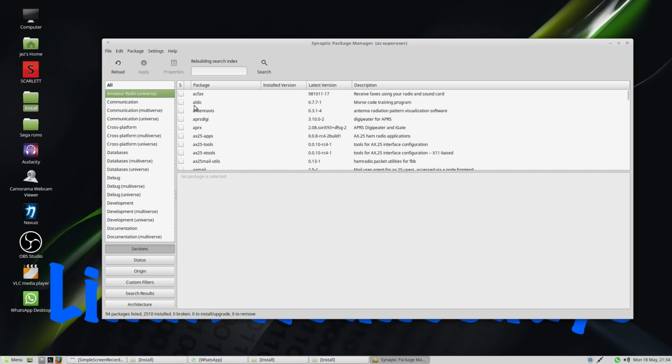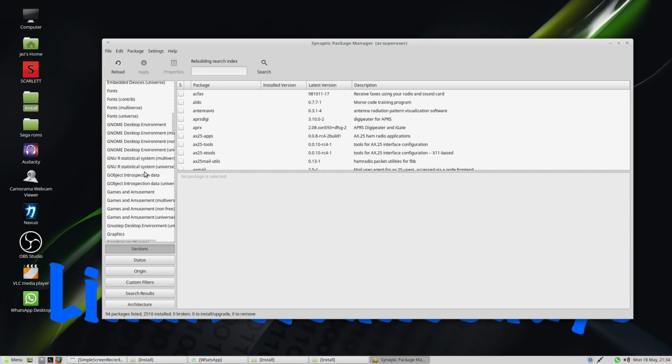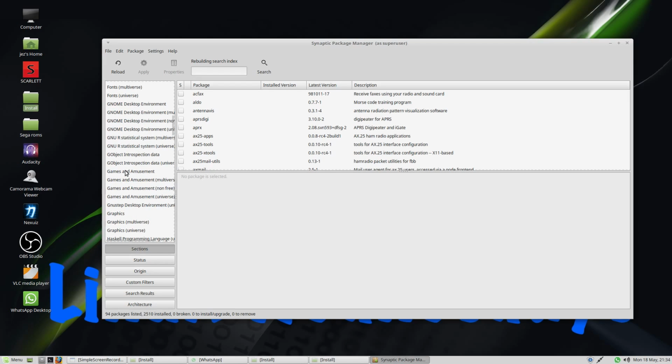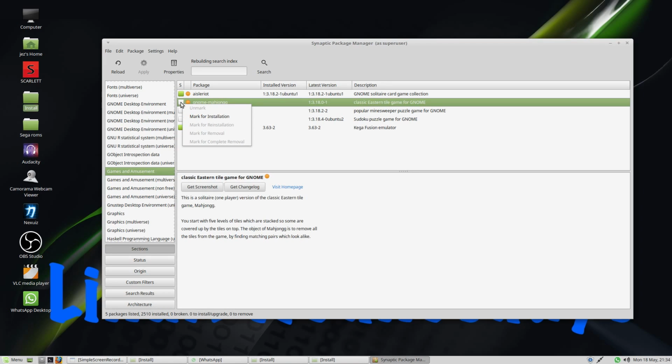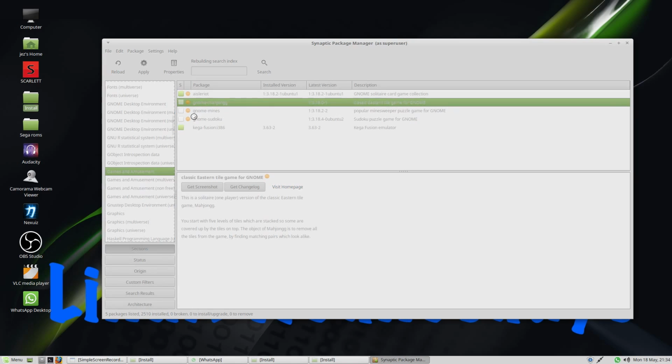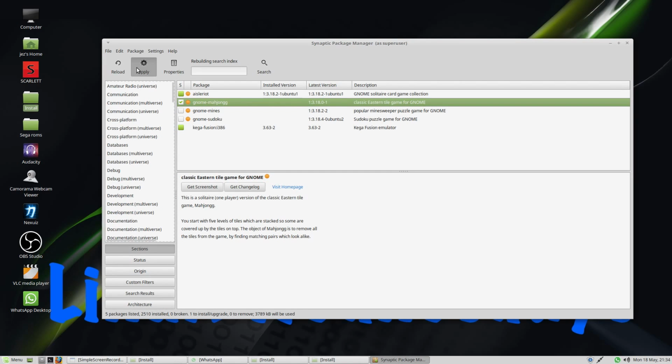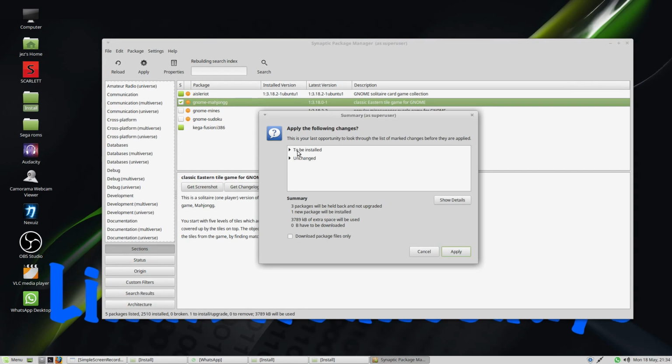So Aldo is a Morse code training program, but I'm going to go and install a game. So I'm going to scroll down where it's got games and amusements, click on games and amusements, and I'm going to install Gnome Mahjong. And what I'm going to do is click in the box, click on mark for installation, and press apply.